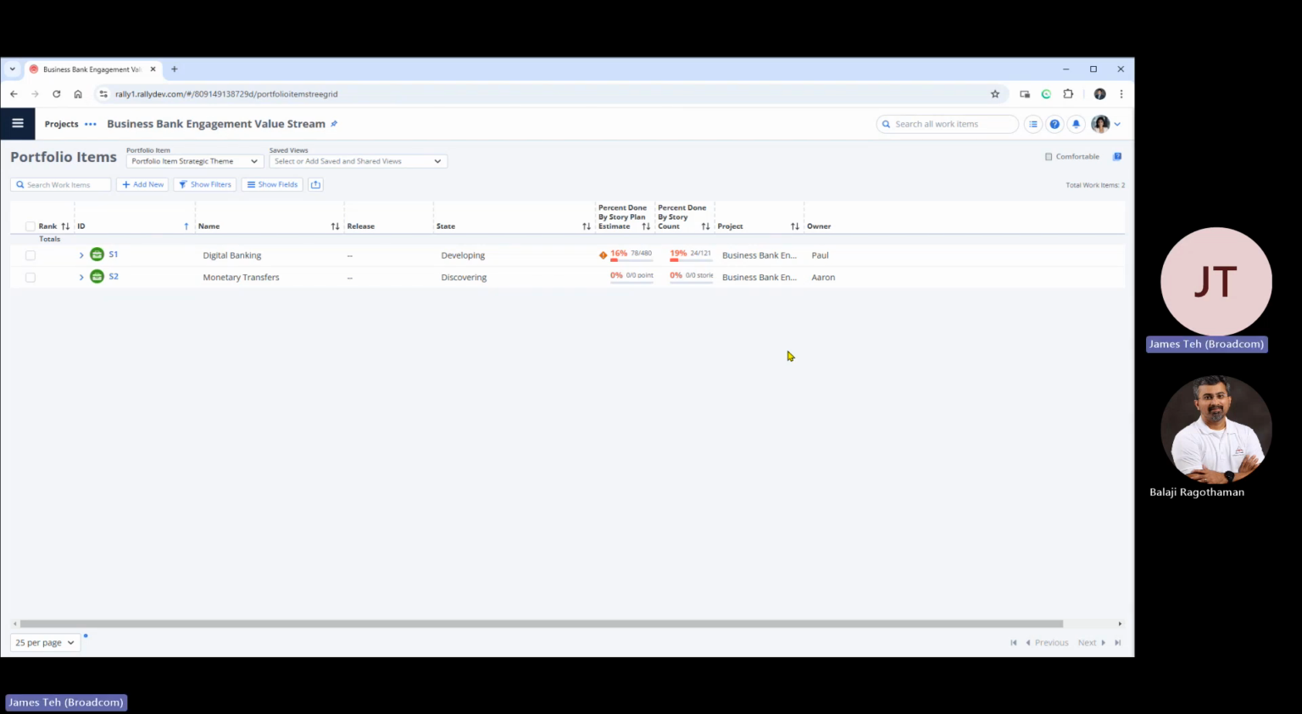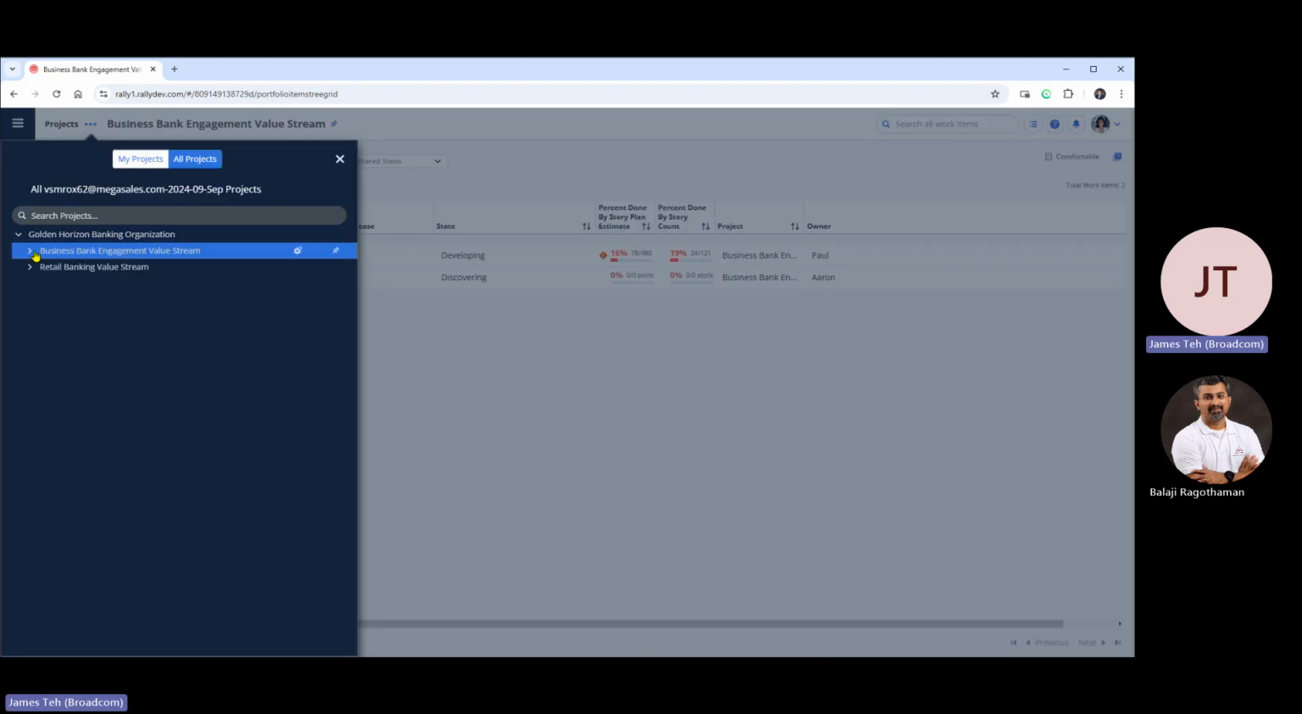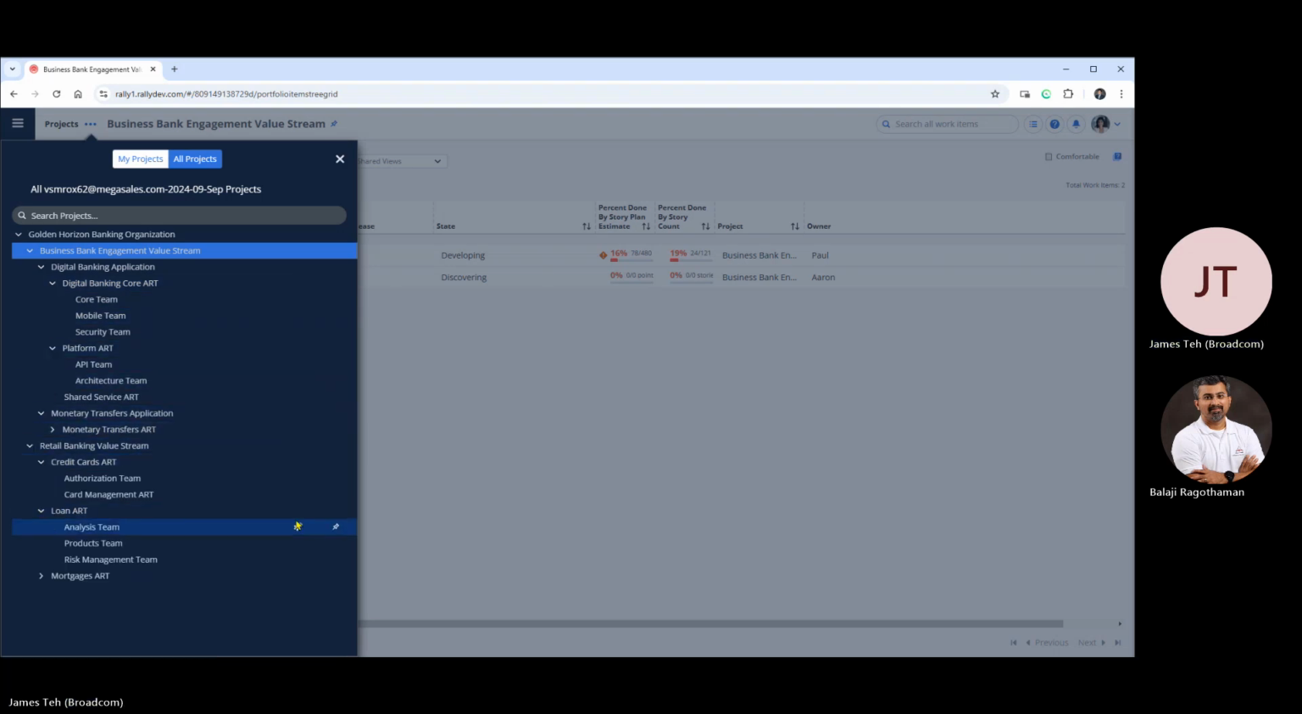So the first thing I want to draw your attention to when it comes to Rally is really trying to set the scene and go through the foundations of our Rally data model. What do I mean by that? First of all, I'm just going to show you by expanding these different items here in an organizational breakdown.